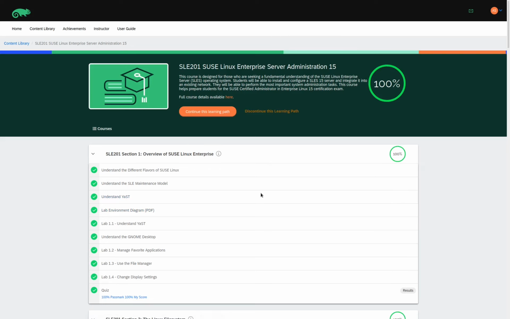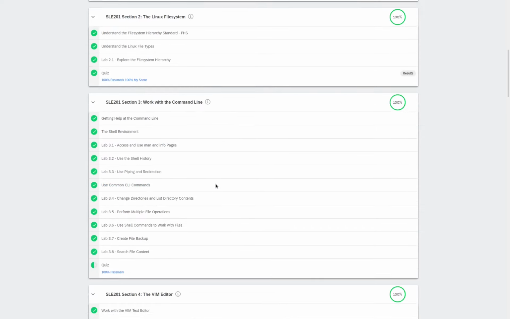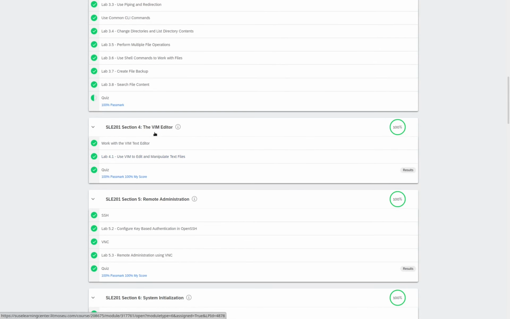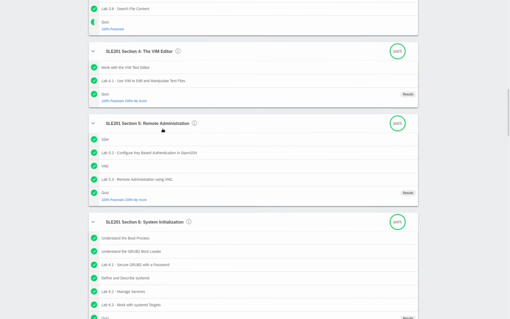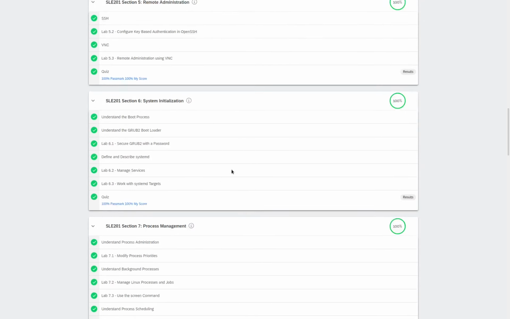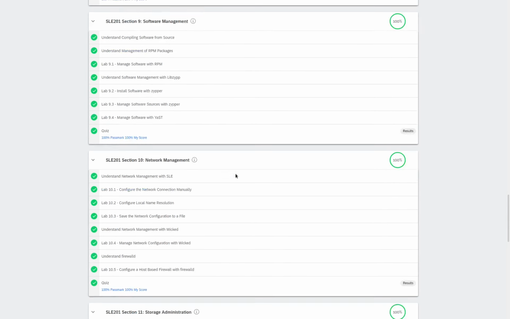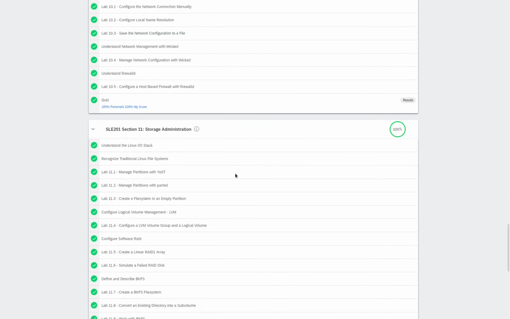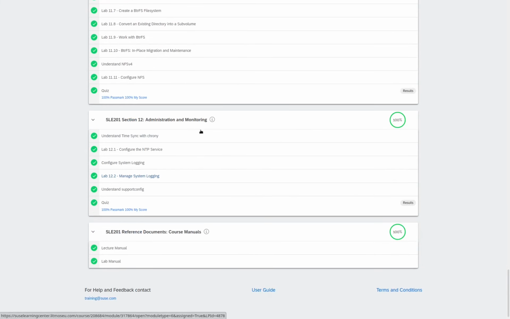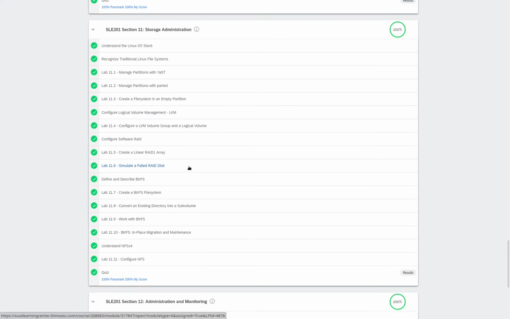that learning path. So we have an overview of SUSE Linux Enterprise, the Linux file system, working with the command line, the Vim editor, remote administration, system initialization, process management, identity and security, software management, network management, storage administration, administration and monitoring, and then our course materials down at the bottom of the page. Now we'll start a video.